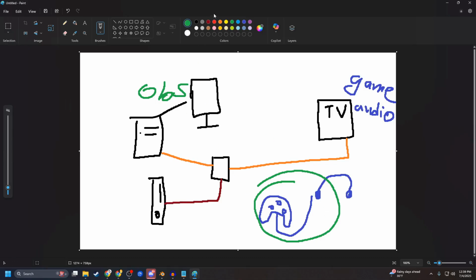So what I would suggest doing is just sending your audio signal from your Xbox here to your TV, and then also splitting it off here to your computer, where it's going to be sent over to us fools on the internet watching you on Twitch or YouTube or whatever that you're streaming to.